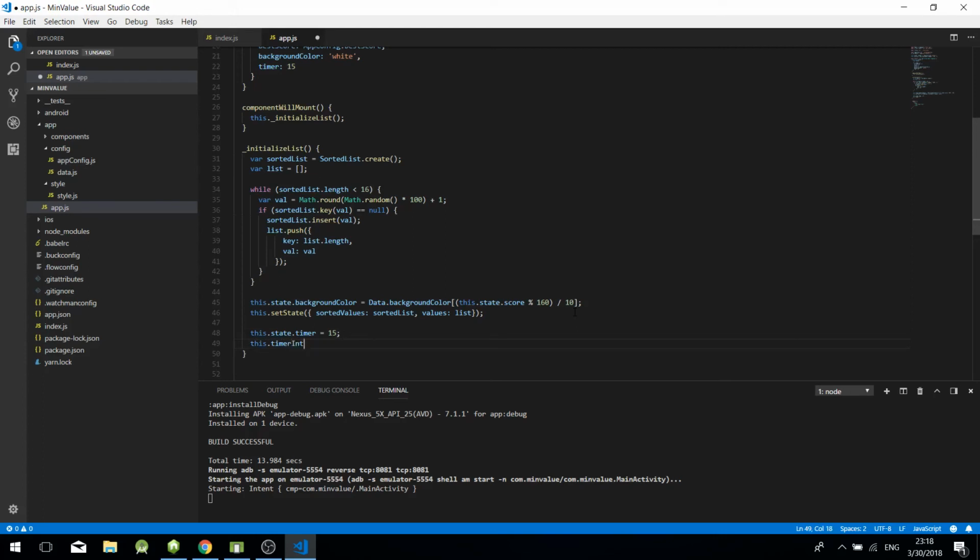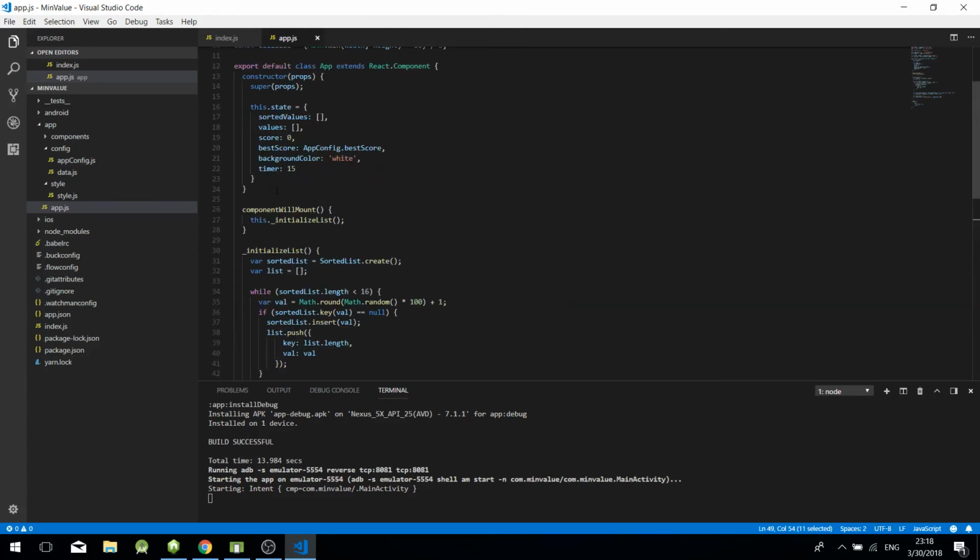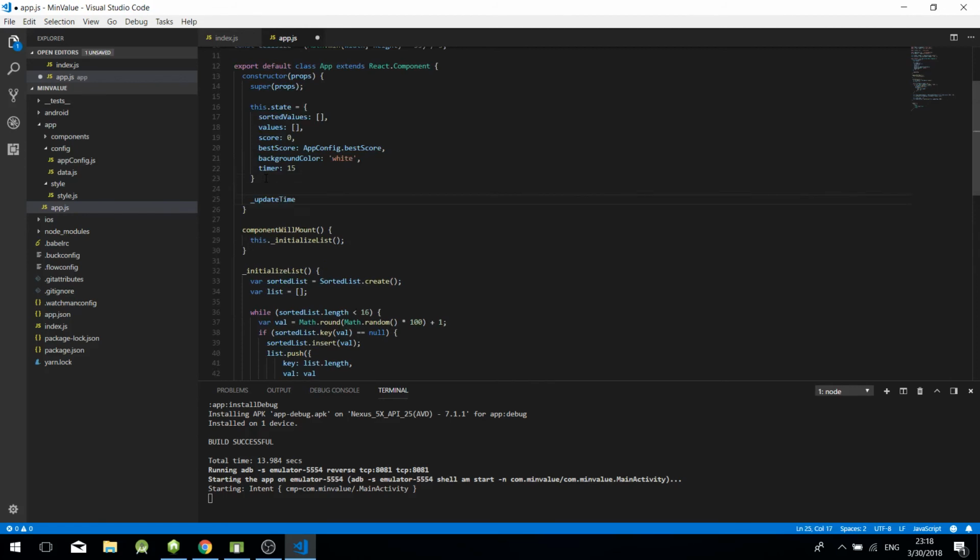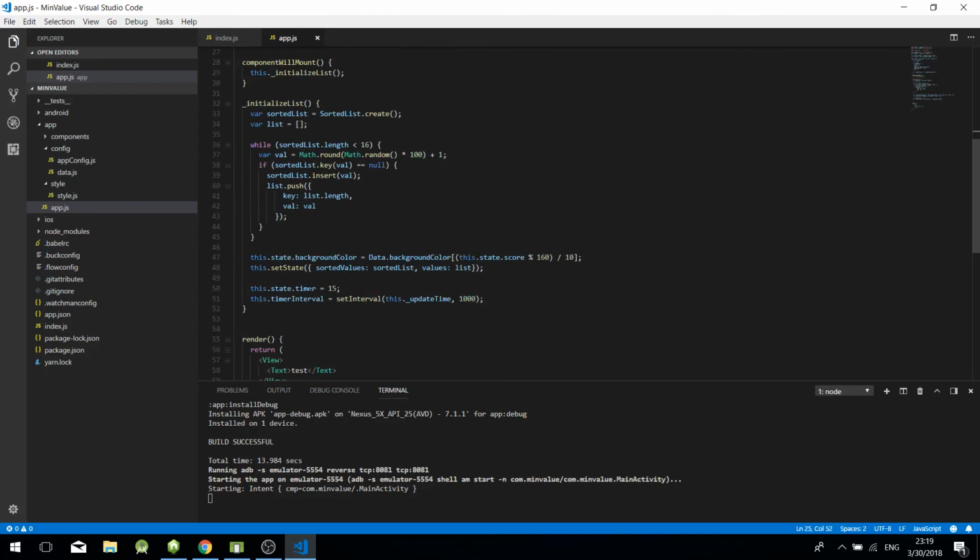Let's create a timer interval, which is setInterval, and we'll use another function. Let's say update time from 1 second to 1 second. Okay, and let's bind it. This.updateTime is this.updateTime.bind(this). Okay, let's define it.